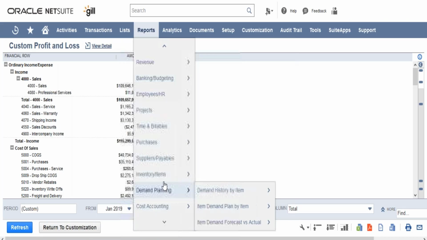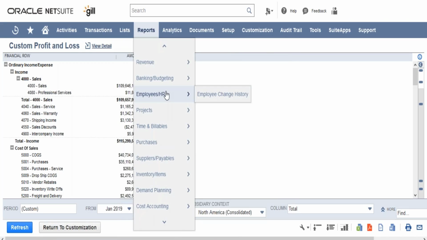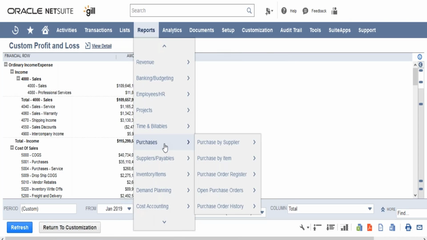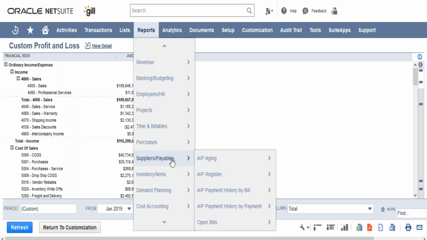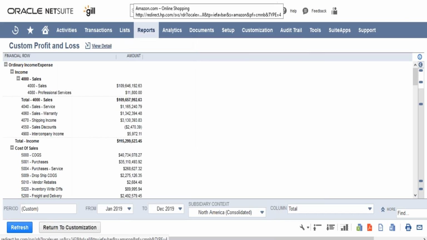Going ahead, let's see one more report. There are various other reports. For example, purchase related reports, purchase by supplier, purchase by item, all these reports are available. Similarly, AP aging, AR aging. I think we had discussed this as well. What is AP aging and what is AR aging?